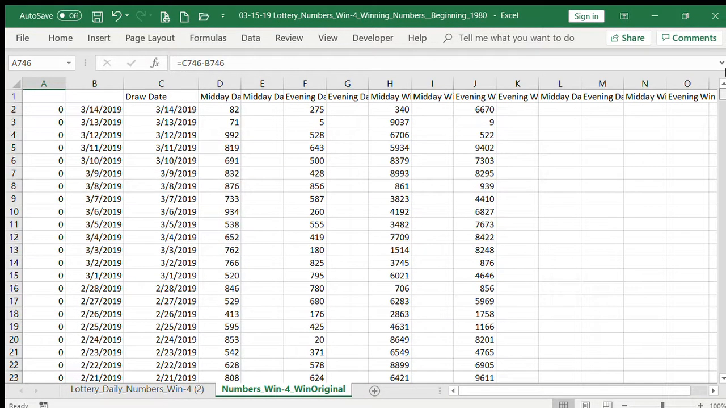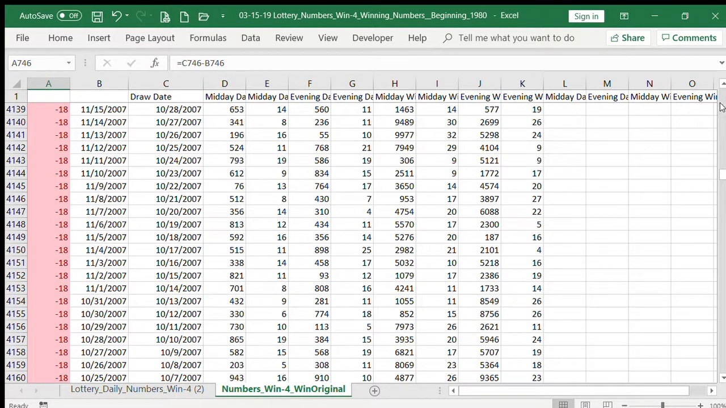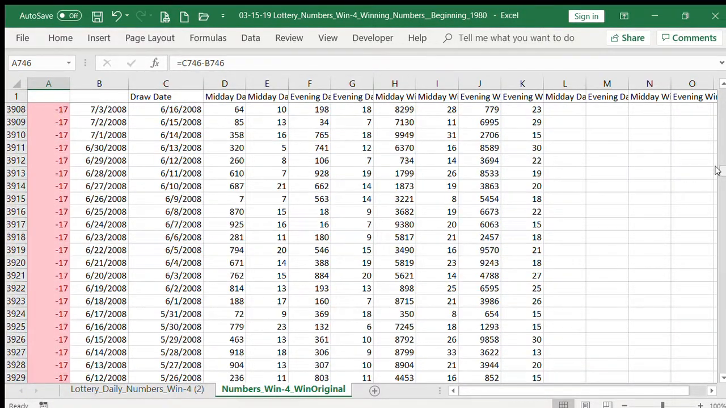And what I'm going to do also here is go to View, and freeze panes, freeze the top row, so that I can see what's going on here. So where are we? Go back to the 1.